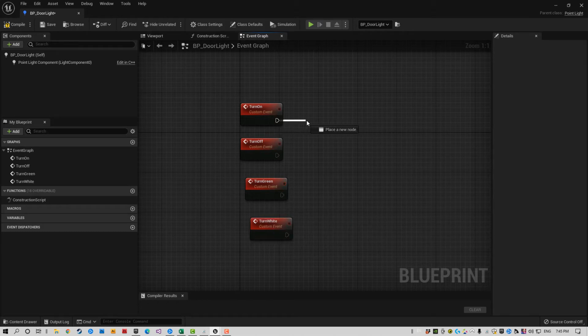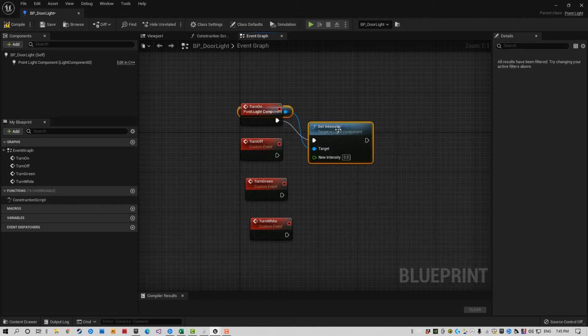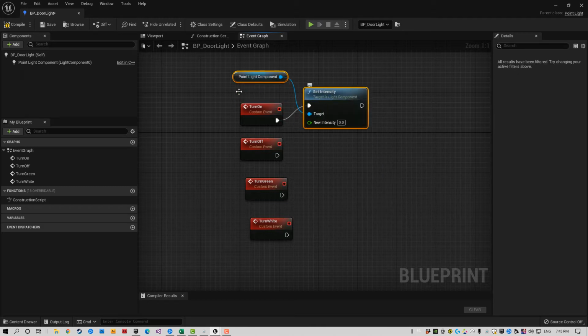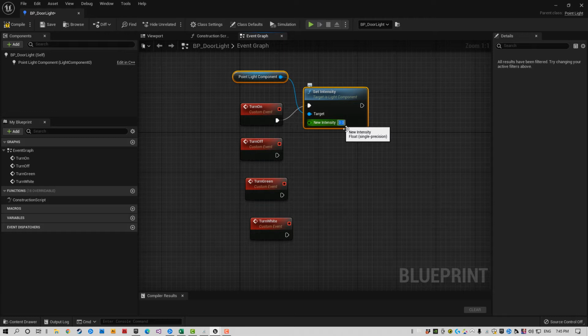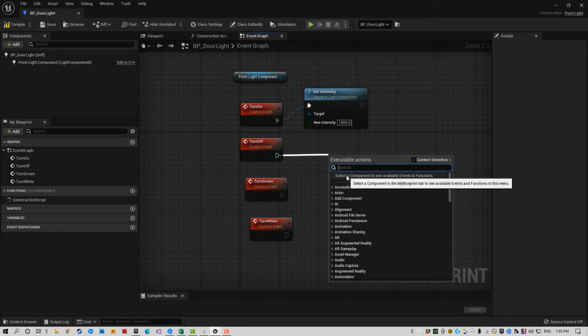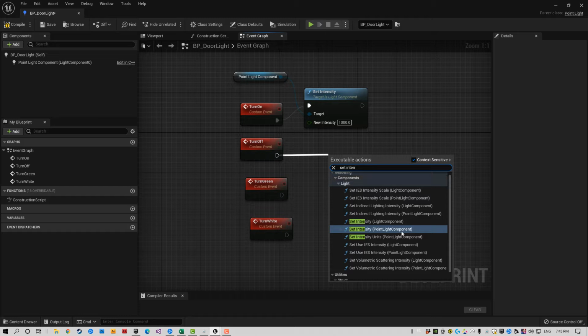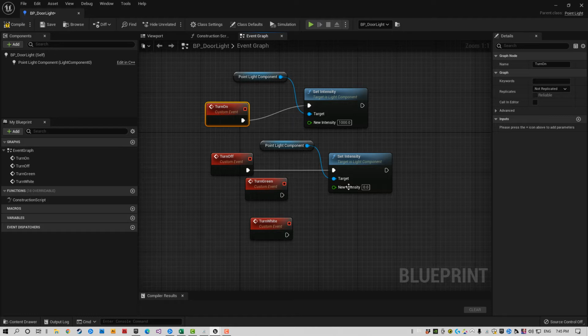So to turn on our light, we're going to come off the turn on event and we're going to look under light that there's an option for setting our light intensity. So I'm going to go to set intensity of my point light component. To turn on my light, we'll see that it's automatically accessing this point light component. And to turn it on, I'm going to set a new intensity to 1000. When we turn off our light, I'm going to do the same idea, so I can set intensity for my point light component to an intensity of 0.